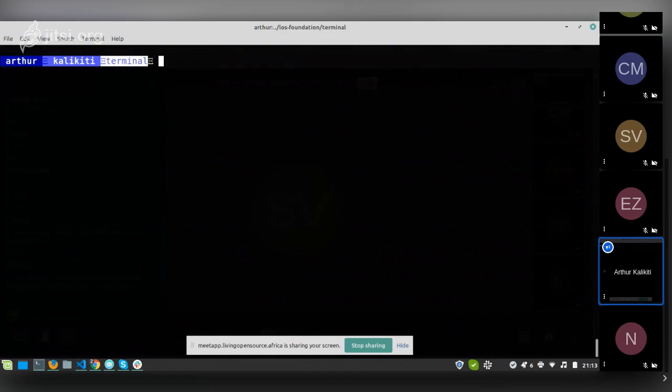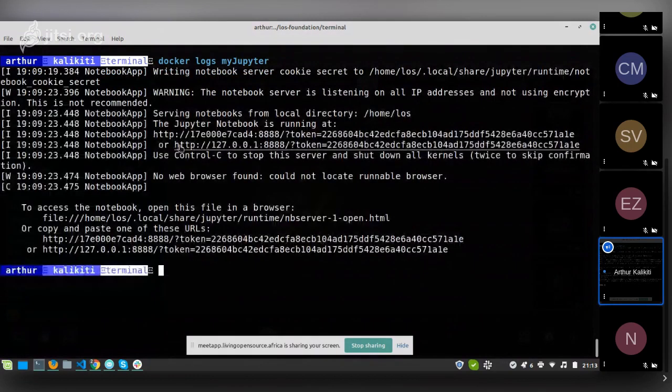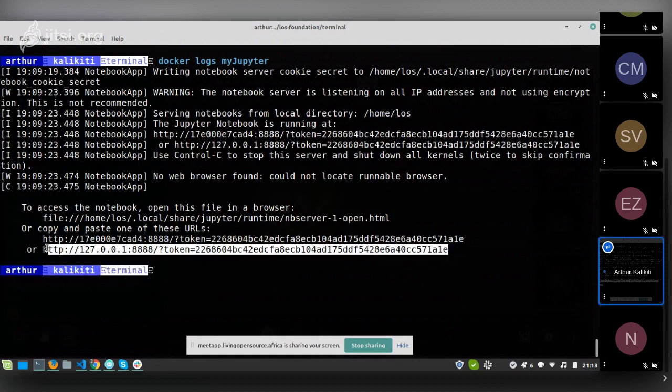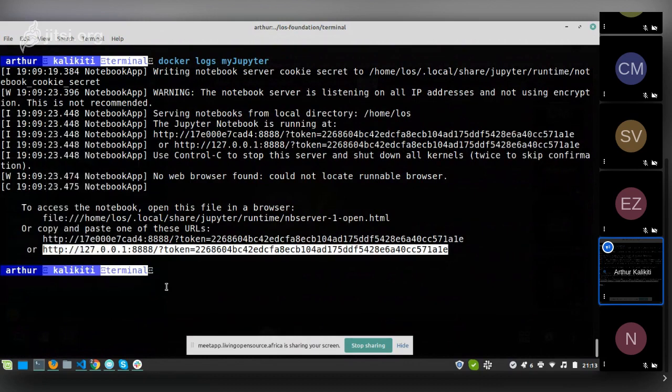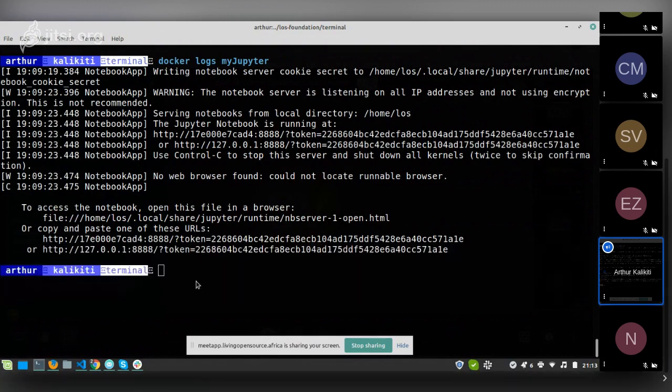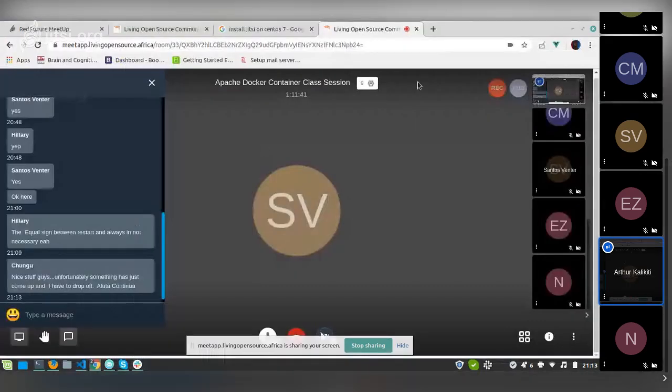So let me just clear that up. When you go into our logs there, we copy this URL, but this URL will not work on our host machine because we are not inside of a container. So we need to replace this 8888 and put the port that we had mapped it onto.